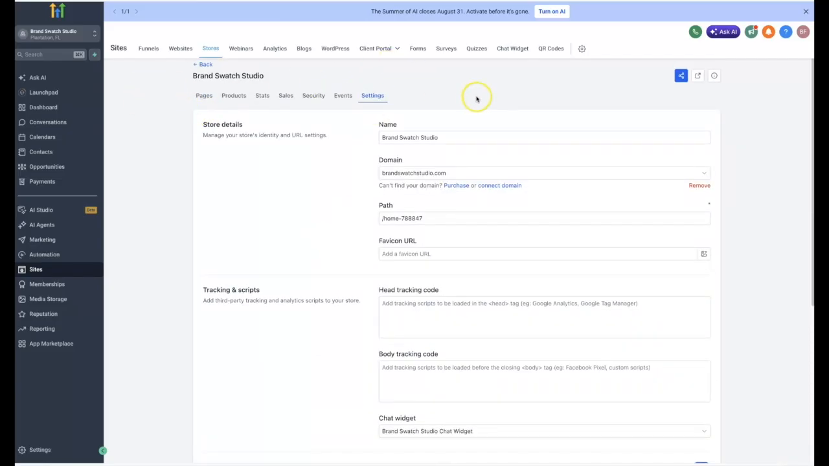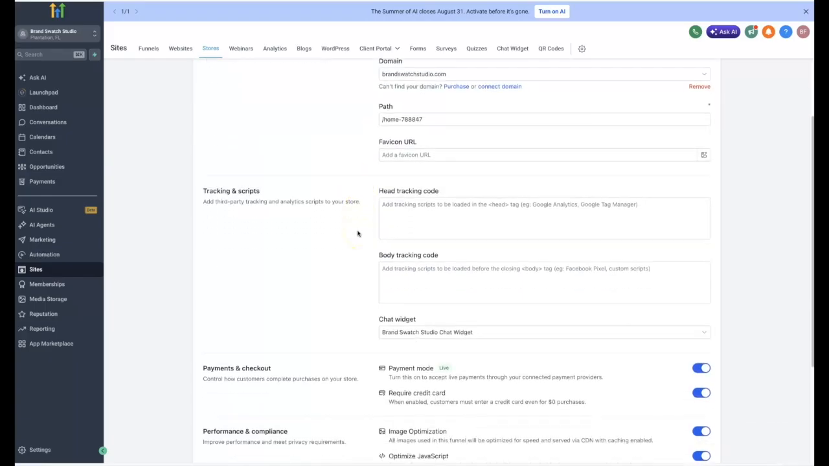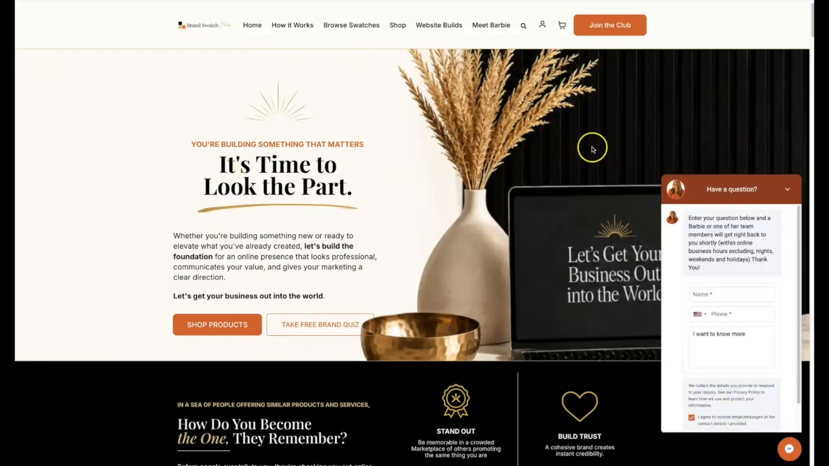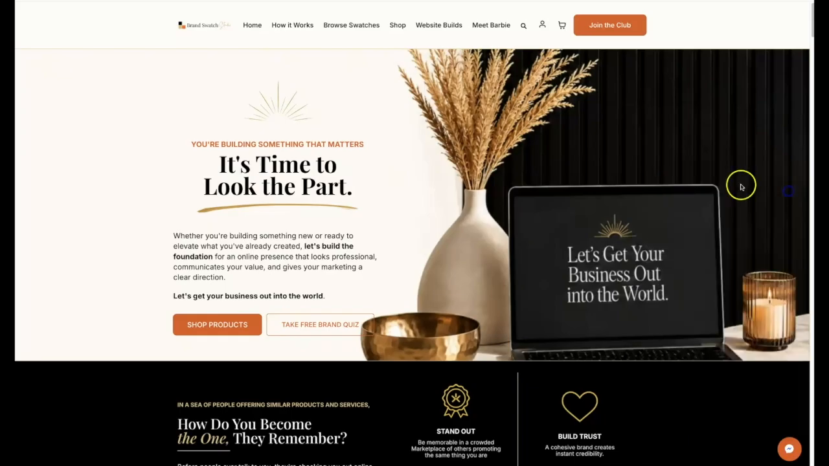So you're going to go to the website or funnel or store where you want to add that chatbot to. You're going to click on settings and you're going to locate the chat widget and then select the chat widget that you want to place in that area. And when you're done, you're going to have a really cool chatbot right over here that's going to be doing some of that heavy lifting for you as people visit your website.